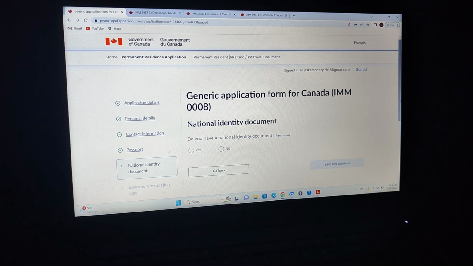Now this one is kind of confusing also. So some of my friends, they didn't put anything on there. They said no. I did put yes on it, but as you guys know, I'm from India, and in India we have Aadhaar card, and Aadhaar card doesn't have any expiry date. So the only information on the national identity document that I used was my passport information. I just used my passport information for the national ID document, but I don't know if that was okay.